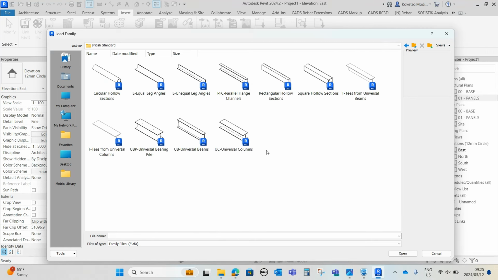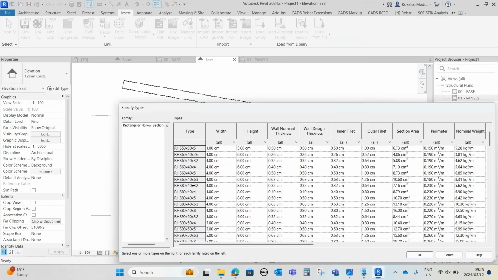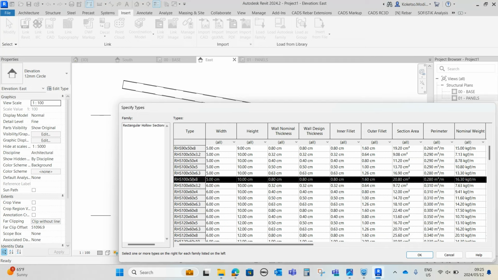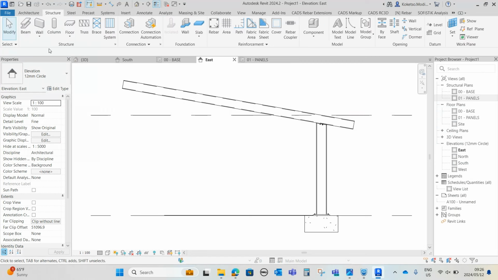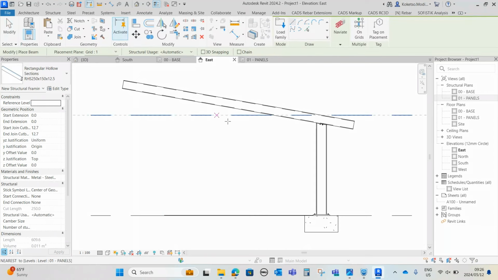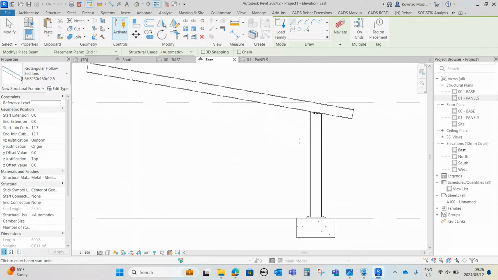So for our bracing, I think we can still go with the rectangular hollow section, and then we can say okay. This time we're going to go with the small section, so we can go with 100 by 50 by 8 and say okay. Then go to structure in order for us to place it. Under structure, you're going to go to beam, and the reference is still set to grade 1.